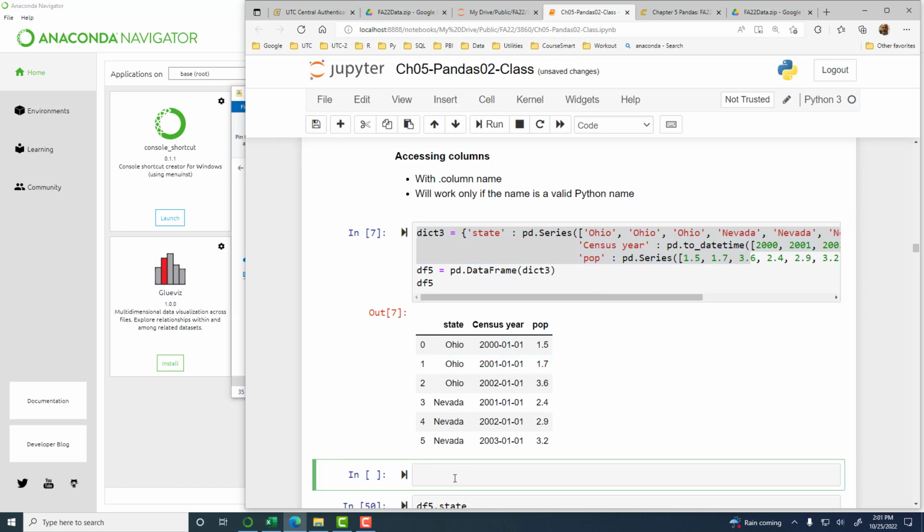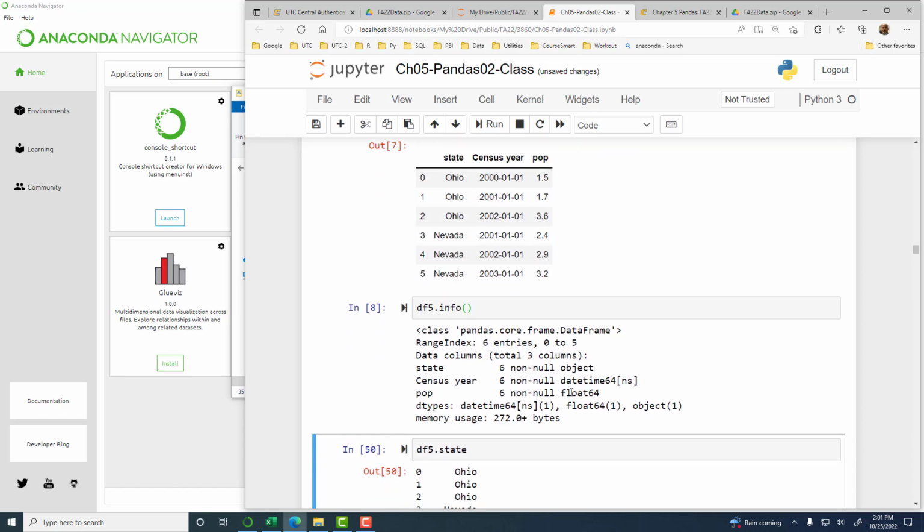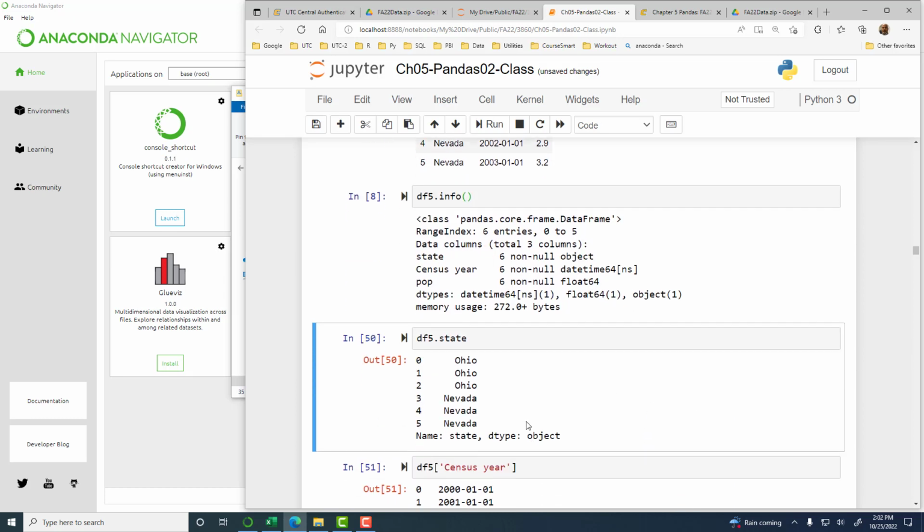So if you do a df5 info, okay, so see, state is object, which is string, census year is a datetime object, and population or pop is a floating point number. Now, one way of accessing a particular column is by simply putting a dot and then the name of the column. Okay.